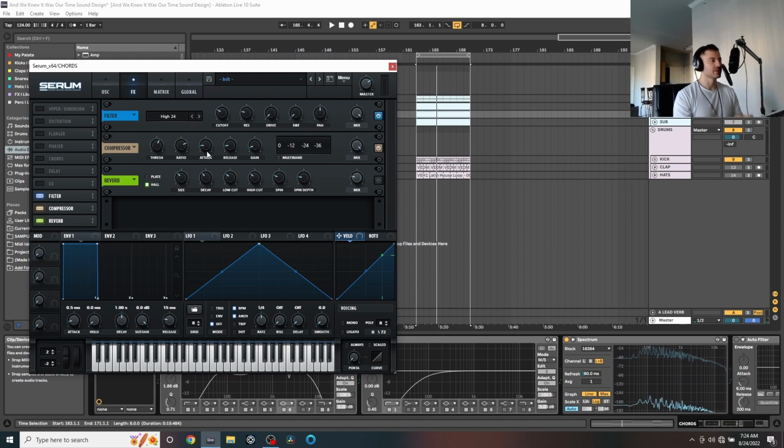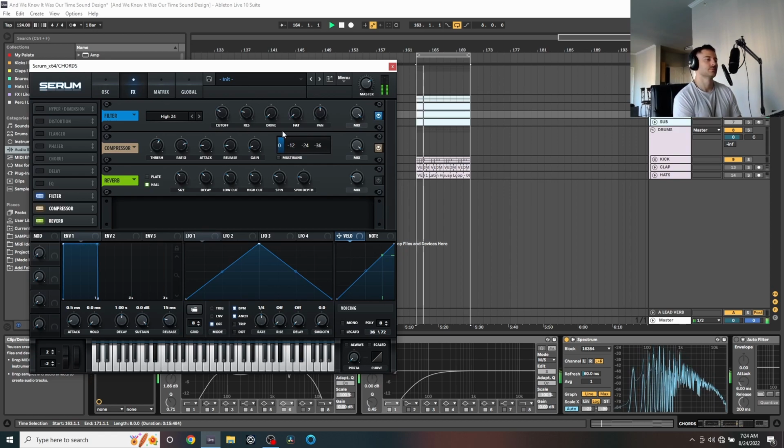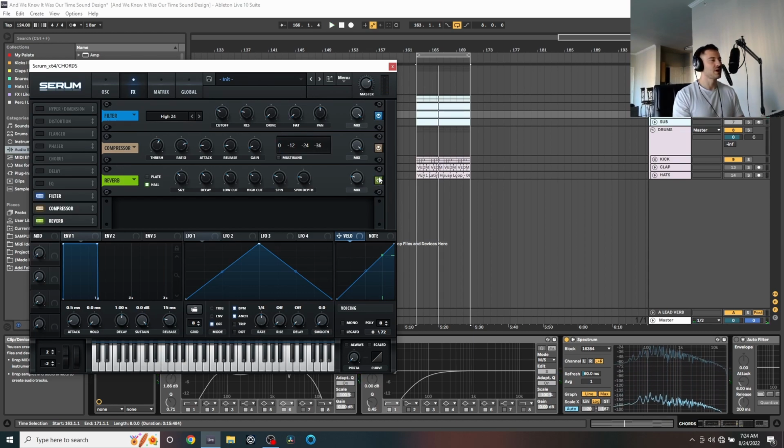Some compression with a fast attack and release. So we're catching any of those harmonic bumps that are appearing. So it's just giving us this nice uniform compressed sound. I actually threw on some hall reverb just to give it some more space.